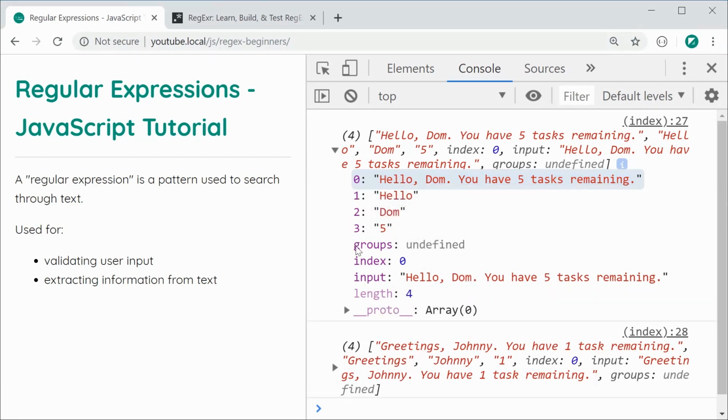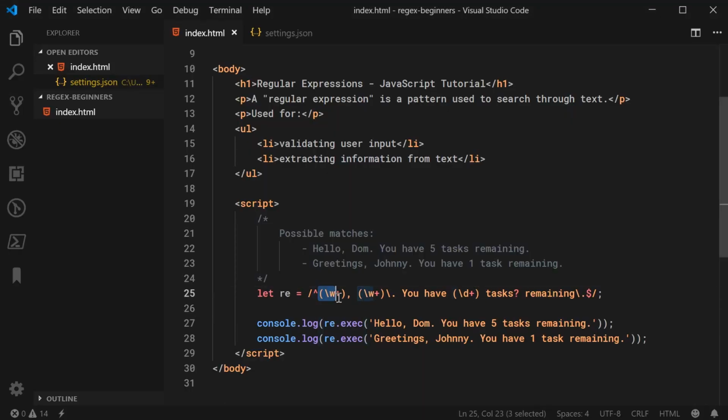Then here, this is where the capture groups come in. At index 1, we've extracted hello by itself. Same goes for index 2 and 3. So we get hello, the greeting, we get Dom, the name, and 5, the amount of tasks remaining. So basically, we get that at index 1, index 2, and index 3. Very useful for parsing and extracting information from text.